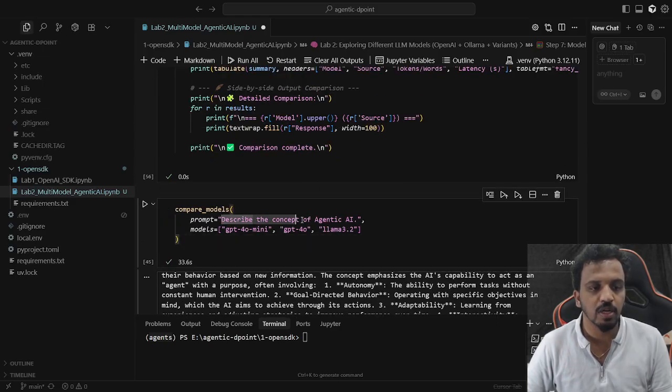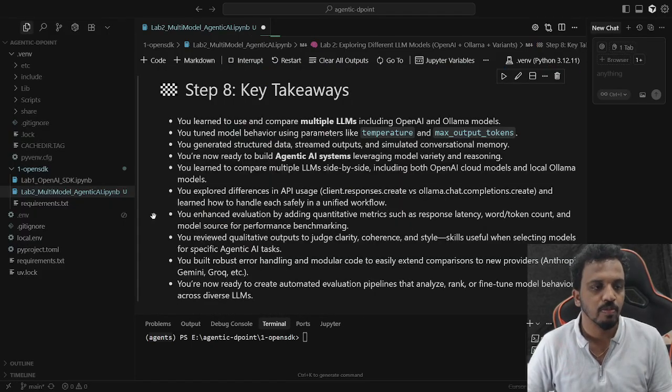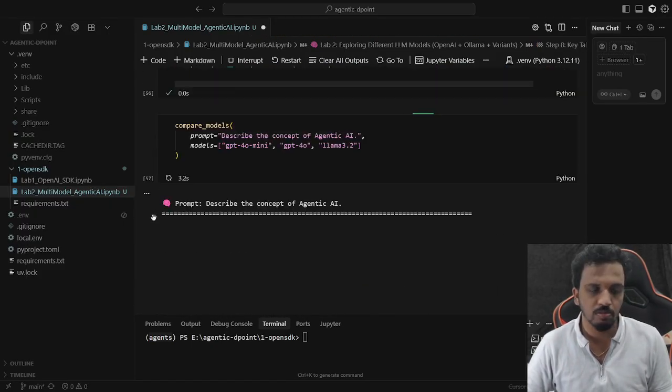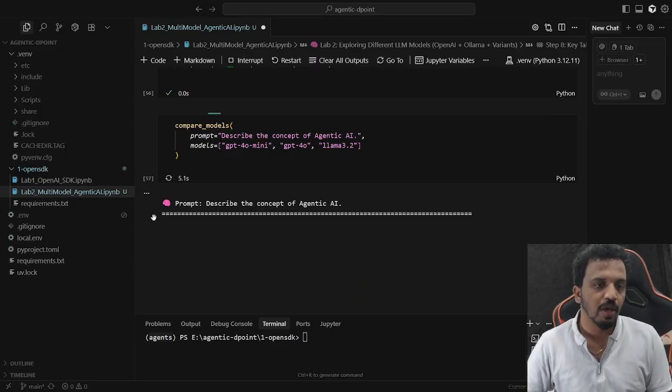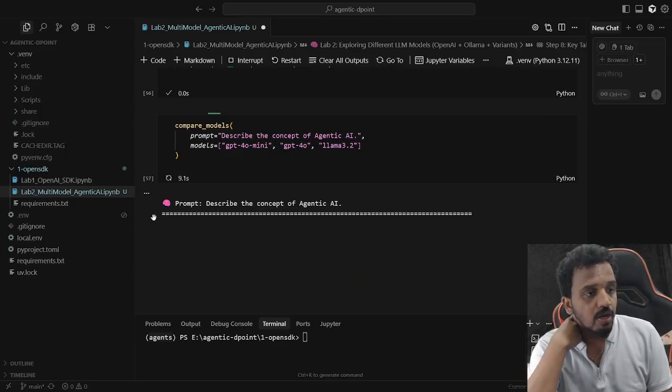Now I'm passing, describe the concept of agentic AI, and the number of models that I'm passing is these three. So if I run it, we will give it some time and we will see how much time each took. Okay, so that is one thing. Now what else can we do here?